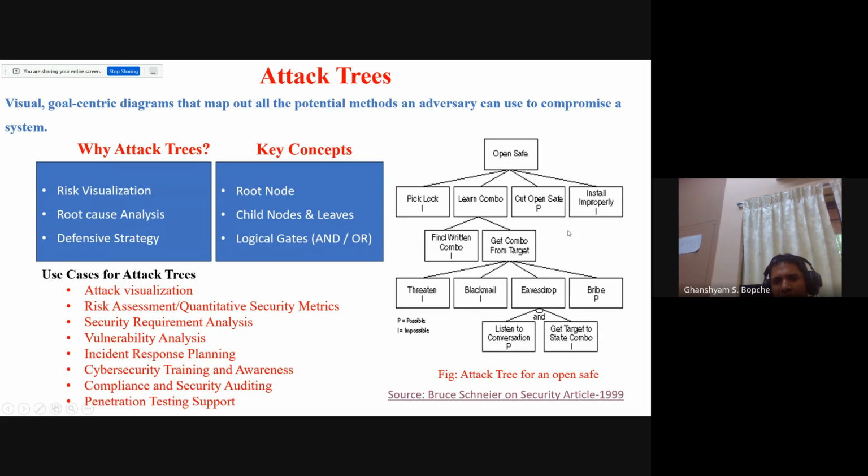So there are n number of ways to do that. He can learn the combo key, the combination of the keys, by some means, and he can open the safe. But to learn the combo, he should know what the combo is. The person who is operating the safe might have written that combination of keys somewhere.